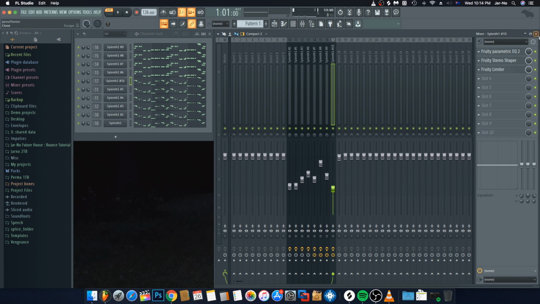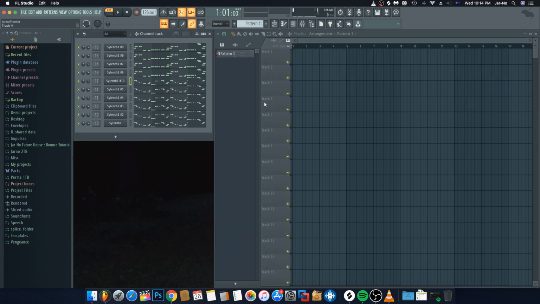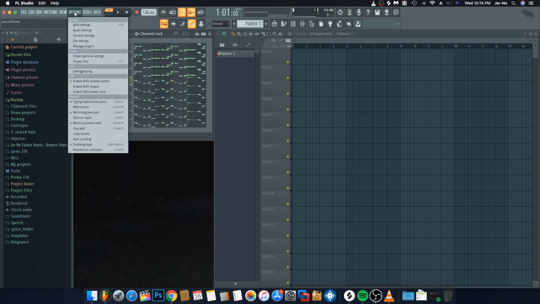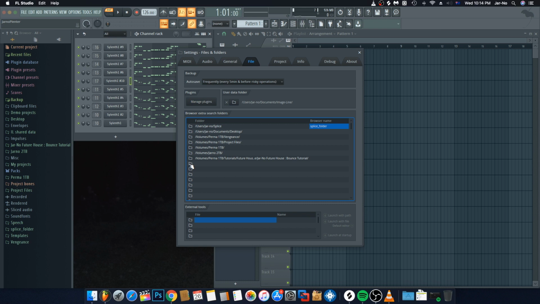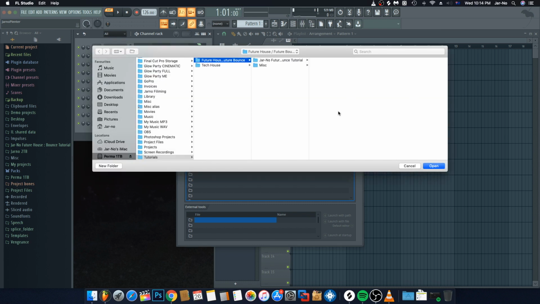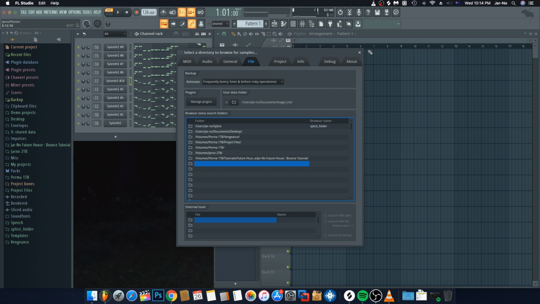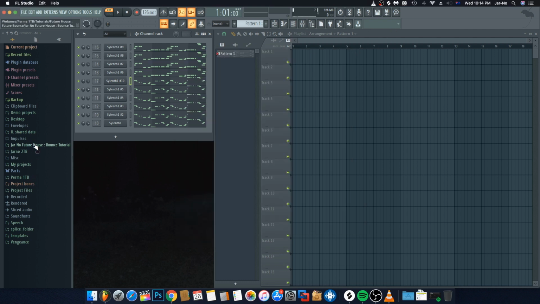So the next thing we're going to do is jump straight into the drums, basically. Quite simple for this track, and it is in the sample pack. If you just go into your Finder, you should be able to find it there. If you don't know how to put your folders in here, go to Options, File Settings, click on this folder here. Find the tutorial folder that you've downloaded and extracted, and once that's selected, you will see it appear in the left browser window here.